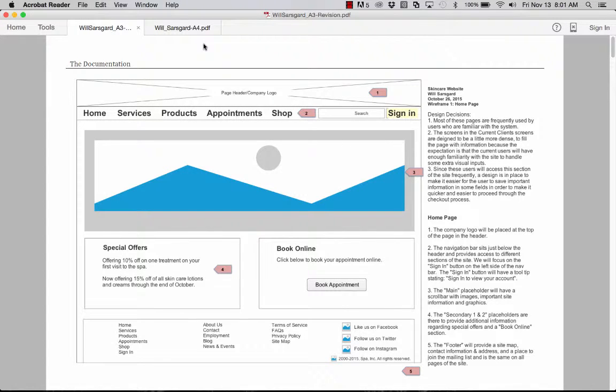My system that I designed is a website for a boutique skincare company in the Fort Worth, Texas area. The purpose for this system is to allow current clients to purchase their skincare products online, which they currently only go into the store to purchase. So they'll be able to do that quickly and easily, and help new clients to find information about the spa and to help the business grow.